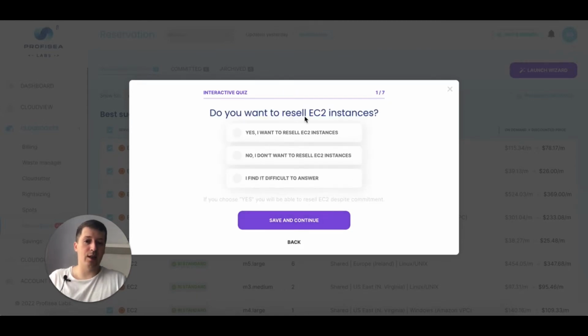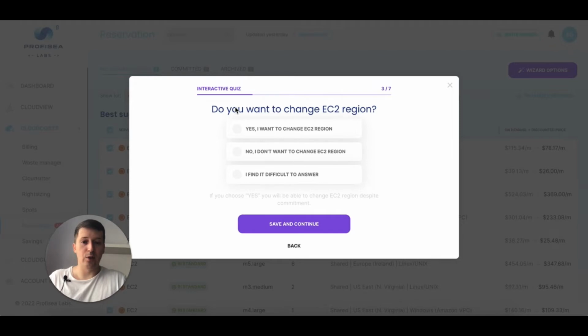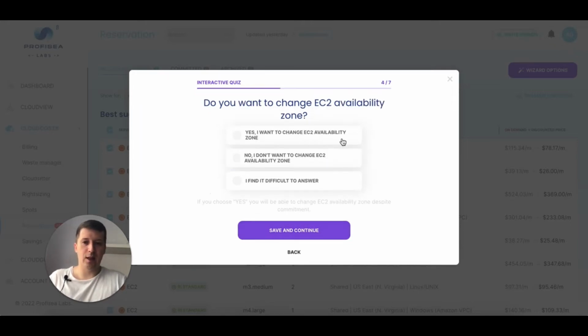Do I want to resell my EC2 instances? Let's say no, I don't want to. Do you want to tenant EC2 instances? No, I don't want to tenant my instance. Do you want to change EC2 region? Let's say I have a database, so I don't want to change it because I need to be within the same region as my application. Do you want to change EC2 availability zone? Yeah, I don't care if the availability zone is changed, that's fine.